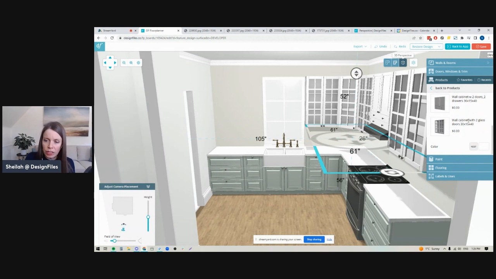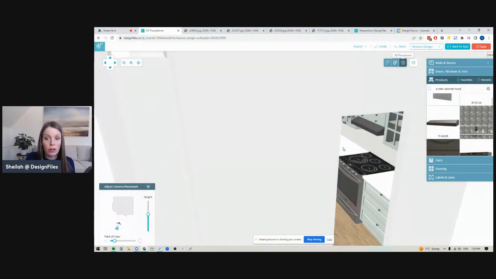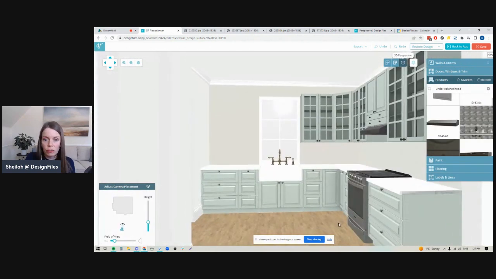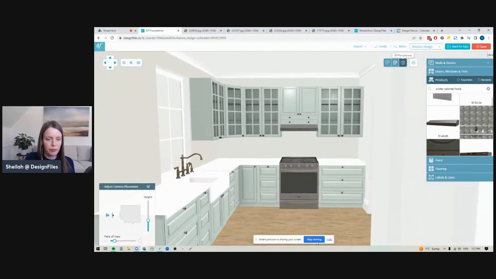We're going to come over here to the right side panel. We'll change the color and you're just going to paste in the code. So I'm going to hit Control V. If you're on a Mac, you'll do Command V. And all the cabinets should then switch over to the color that you've created. Like that.